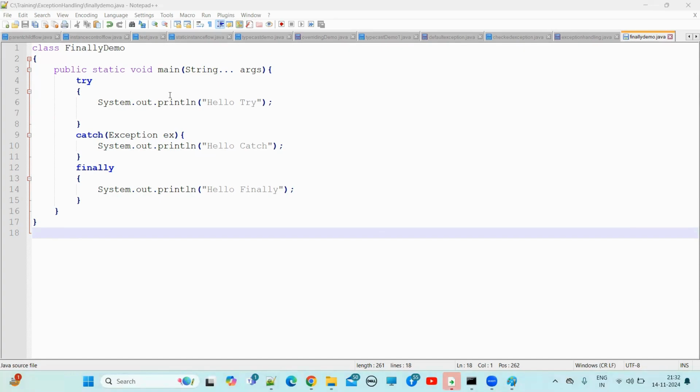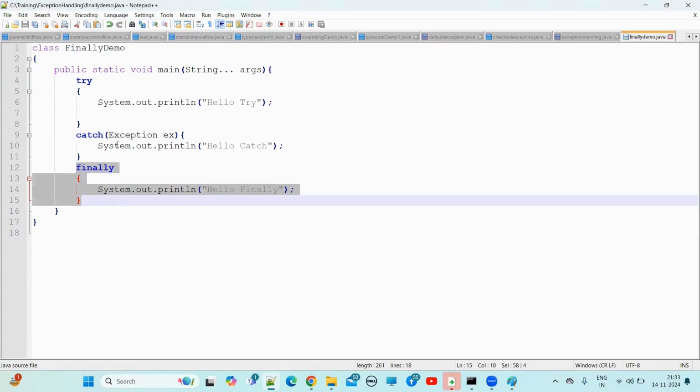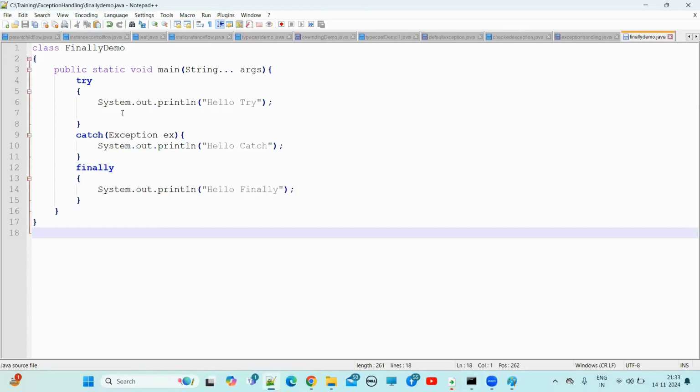Here, first the try block will execute. What is the statement here? Only one statement: System.out.println hello try. Do you see any exception being raised in this statement? No. So the statement will execute. If there is no exception, the catch block will not execute; only if there is an exception will the catch block execute. Which block will execute? The finally block will execute always, whether the exception is raised or not, whether it is handled or not. So what is the output, guys? Hello try, hello finally. Compilation done.